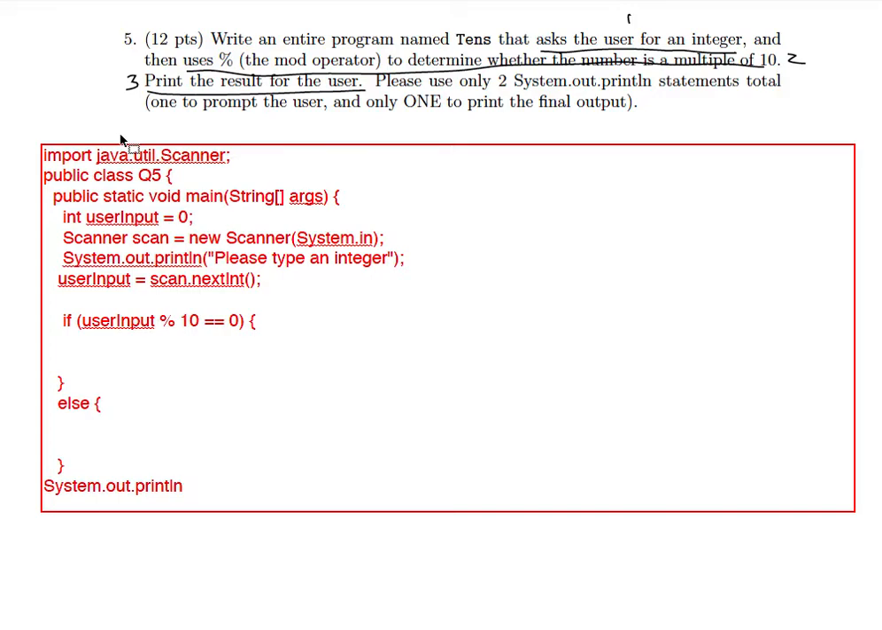system.out.println, your number is, maybe the word not, a multiple of 10. Oh, if I wanted to use %s, I guess I have to use printf. You don't have to use printf here. You could use println and then add them together, but %s would be convenient. So I think I'll use it. It'll make me have to write less code.